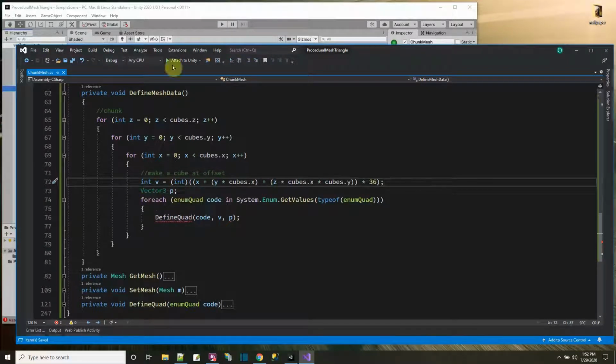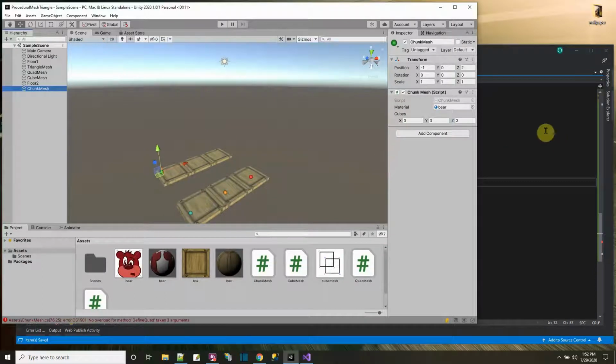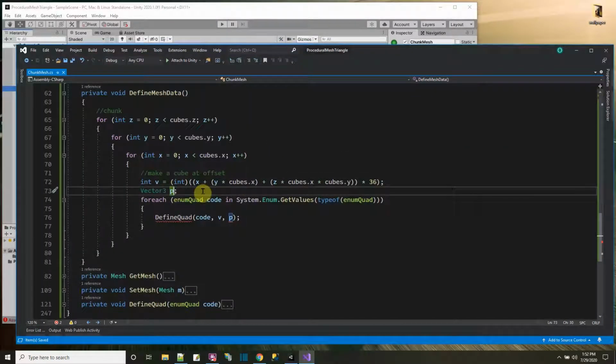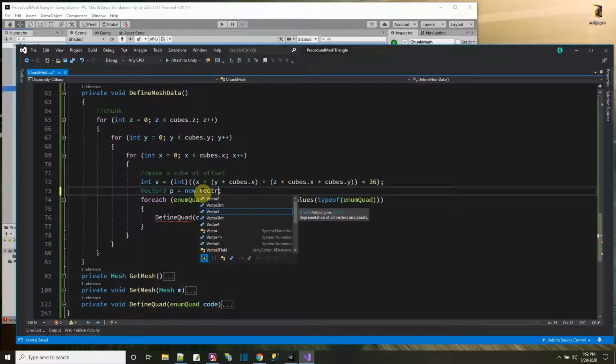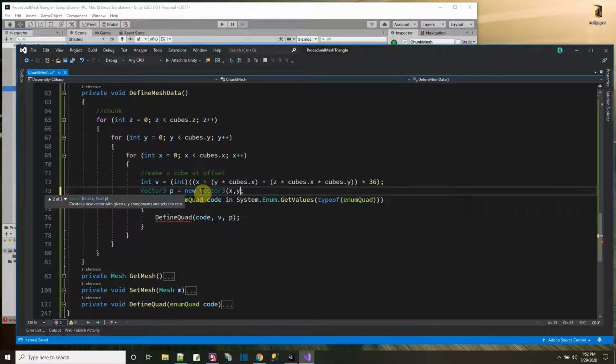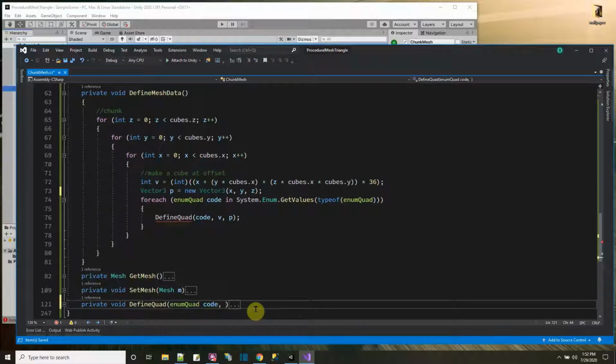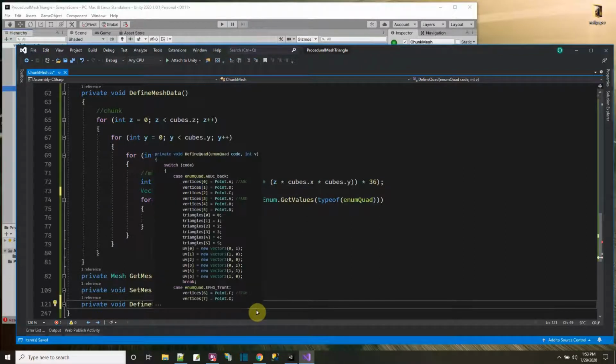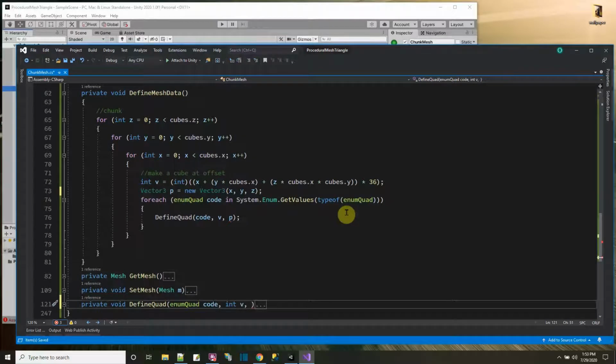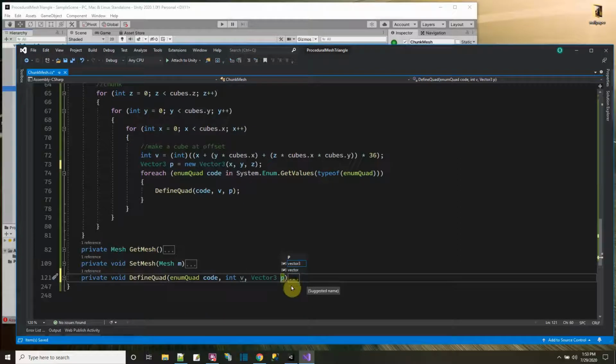Now we have to have an offset for the position that we start generating the cube at. So for that, let's think. This one is kind of easy. It's just going to equal a new vector 3 at x, y, and z. That one is easy, right? So now we have our 2 offsets, and our define quad, we're going to have to pass it the offsets to build the cube balls at. So we're going to have to pass it the int v, and the vector 3 p, the vertice offset and the position offset.